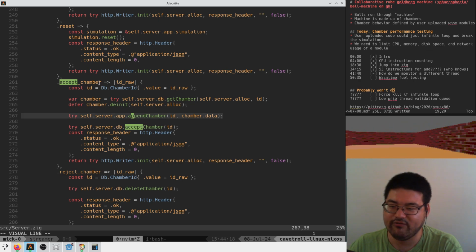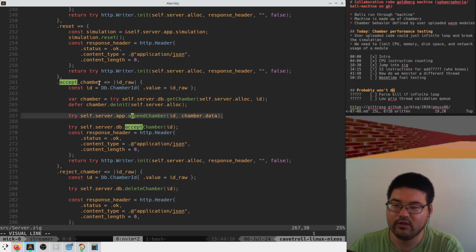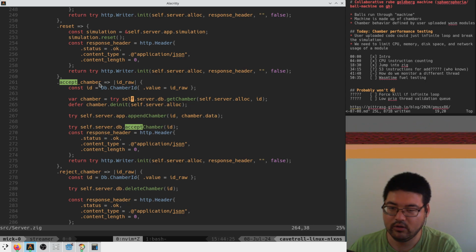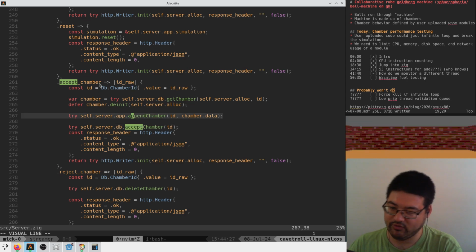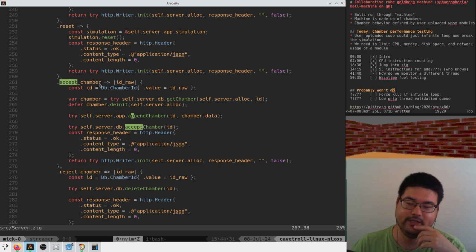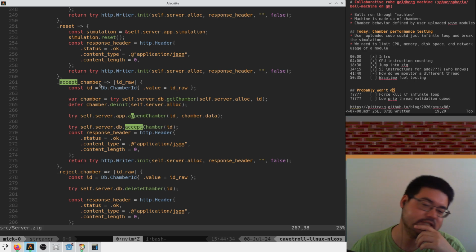And if we just do this, then everything else just works. Because if the append chamber fails, then the chamber does not get accepted, because we only accept the chamber if we manage to append it to our list. So there's actually not that much here that has to be done to make this fixed.